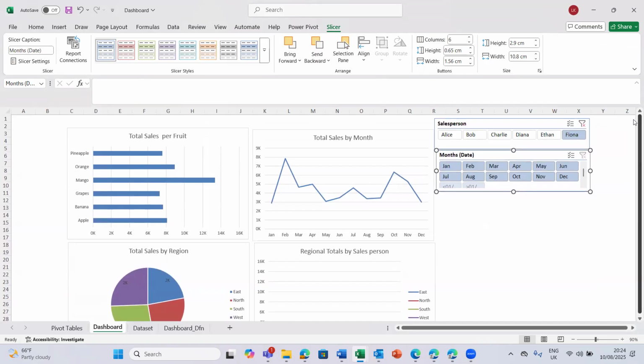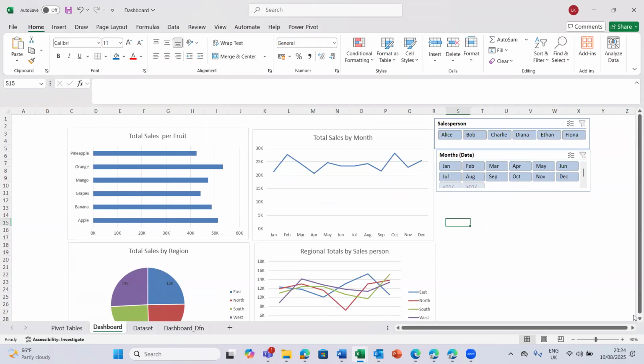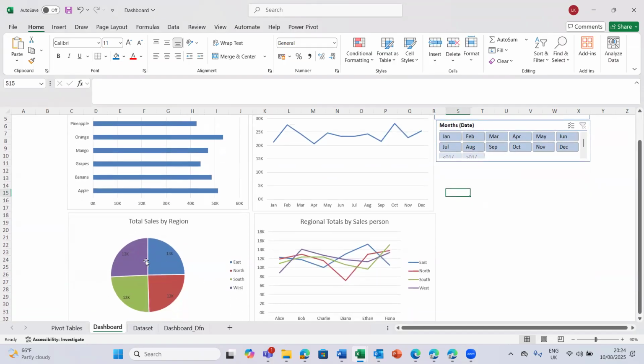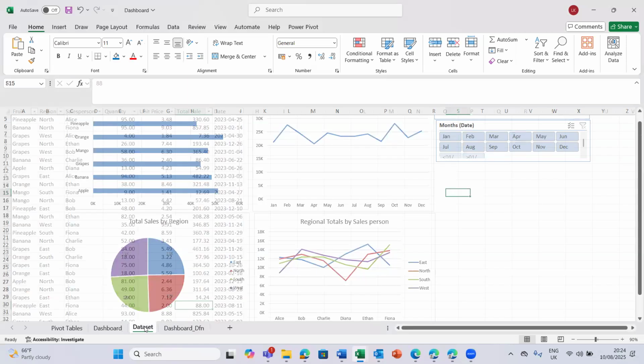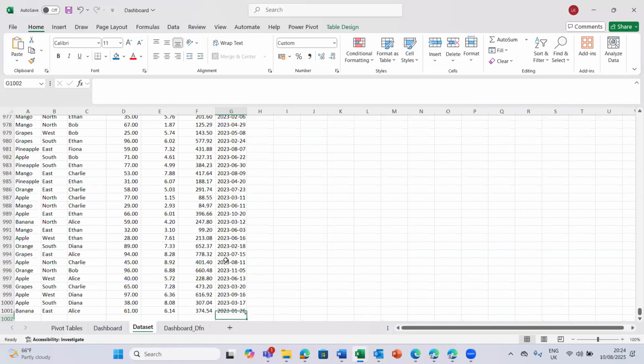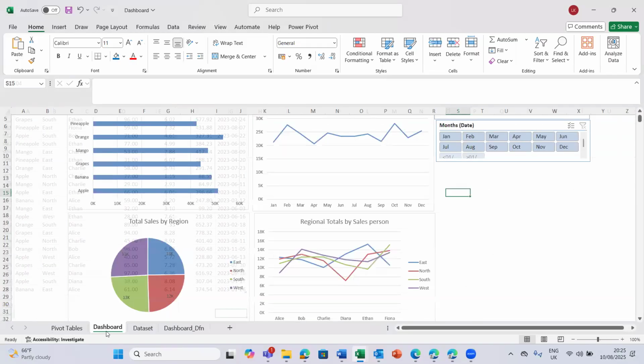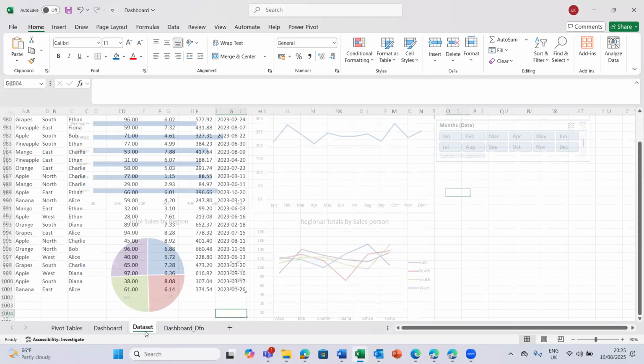So let's go to the other aspect of dashboards, right? So the other aspect is the dynamic aspect. Okay, so what we mean by dynamic aspect is that if you go to the data set here, if I change this data, what will happen to our dashboard? It also has to what? To change.